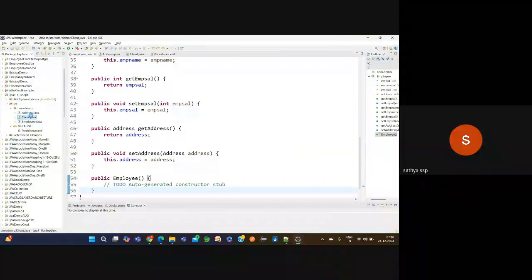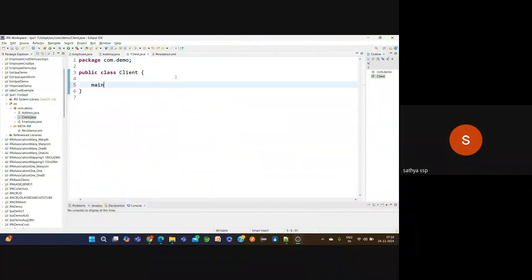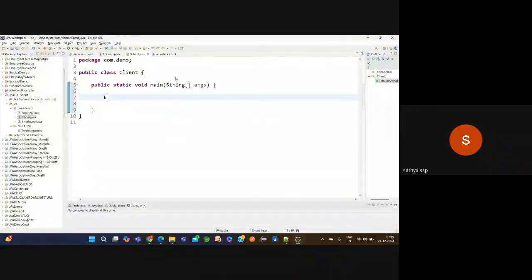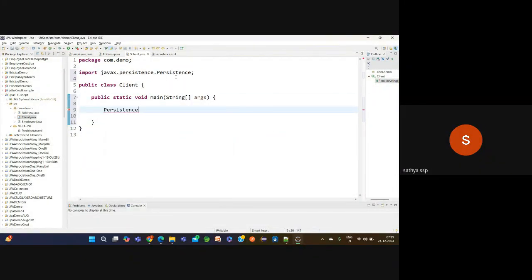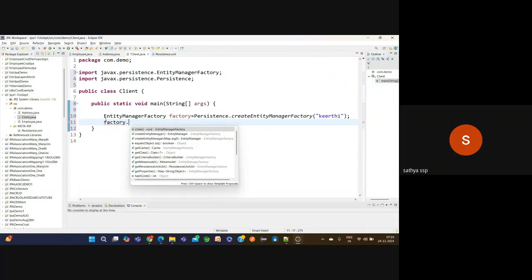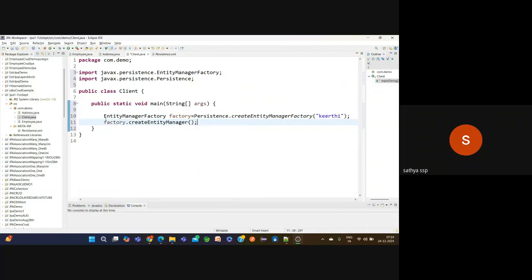Now go to the client. Here in the main method, we know the two lines of code. Persistence.createEntityManagerFactory, and here we write the persistence unit name. This createEntityManagerFactory method's return type is EntityManagerFactory. Now, by using the factory, factory.createEntityManager. This method's return type is the EntityManager interface.